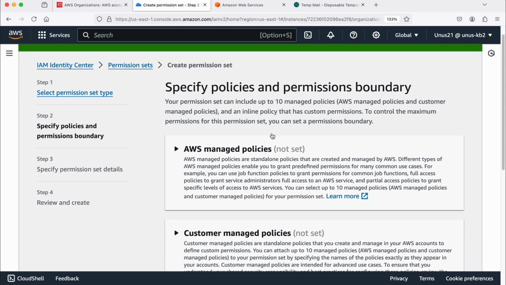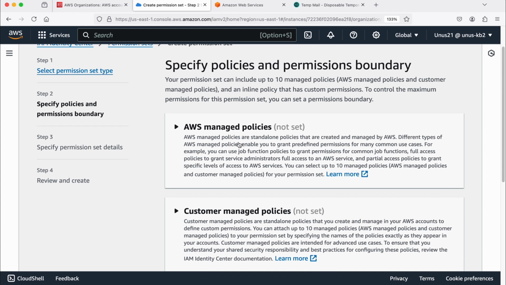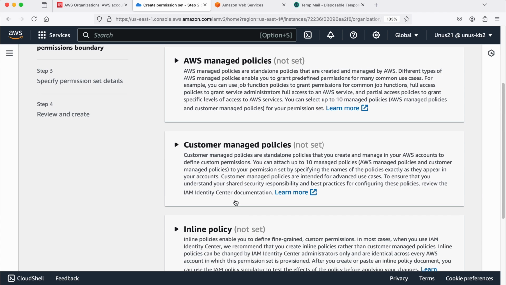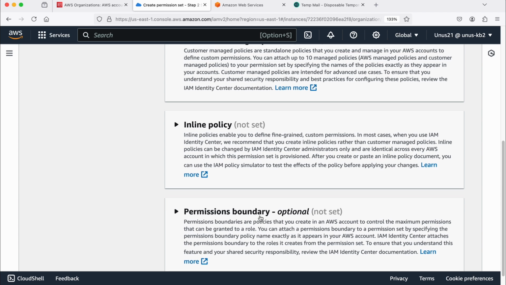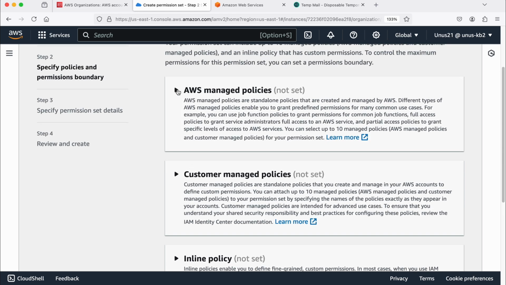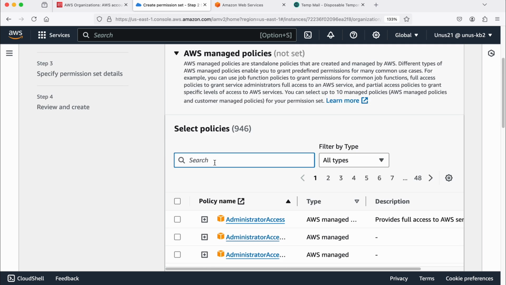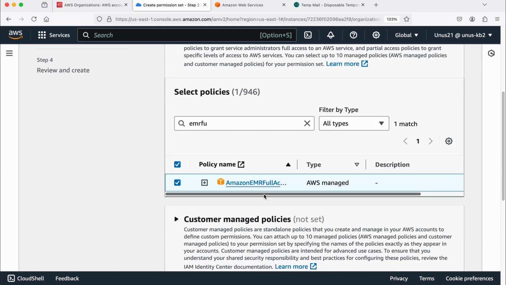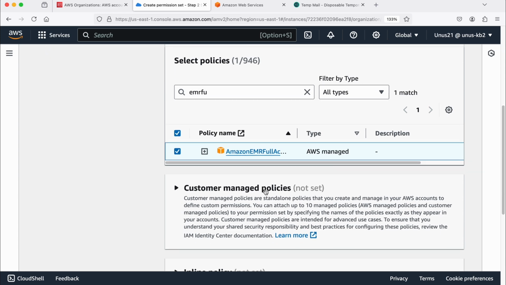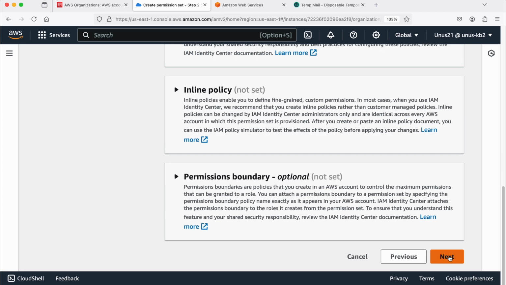Then when you choose policies to be included in this permission set, you can choose AWS managed policies, customer managed policies, an inline policy, or even attach permissions boundaries. But to keep it simple, I want to go with AWS managed policies and create a permission set called data analyst. For that, I am going to give EMR full access, only this particular policy. For a data analyst, you will need to provide more permissions, but right now, to keep it simple, I am just giving EMR full access. Come down, click on next.